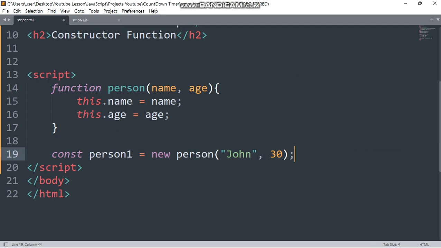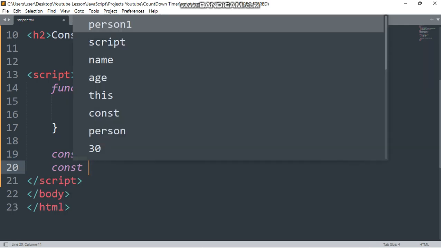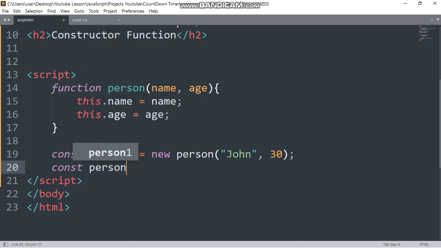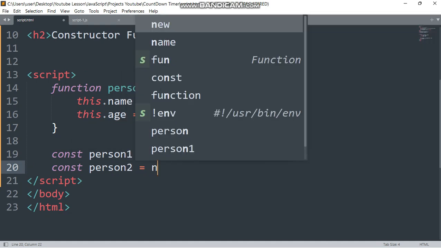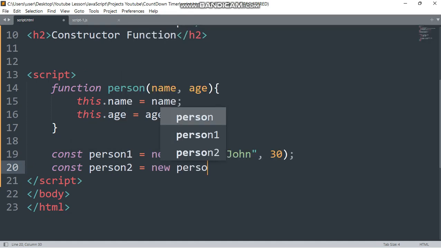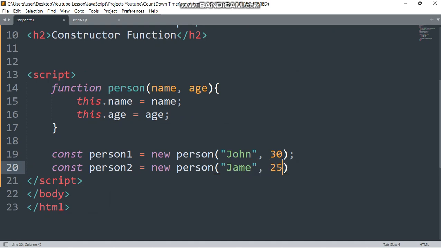All right, I've created one object, and I can create multiple objects using just this. I can come here and say const pricing2 is equivalent to new Pricing, open parenthesis, James, comma, James is 25 years old, and close this. Now I've created two different objects using just this.